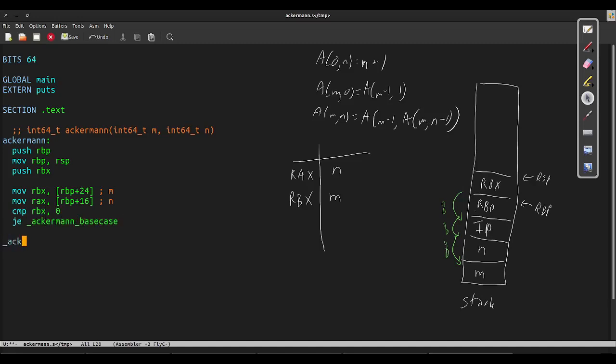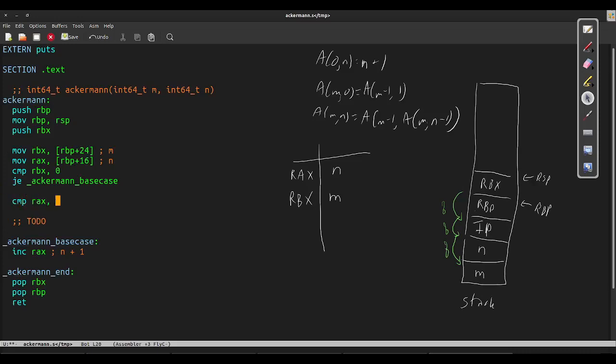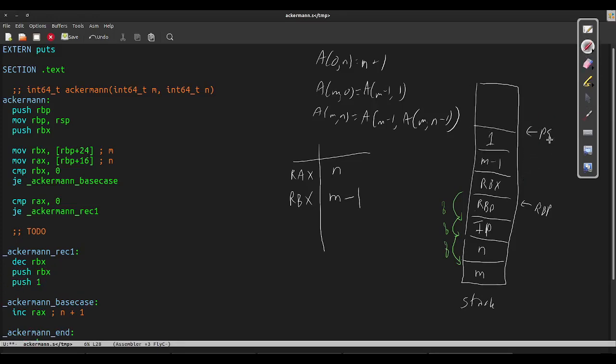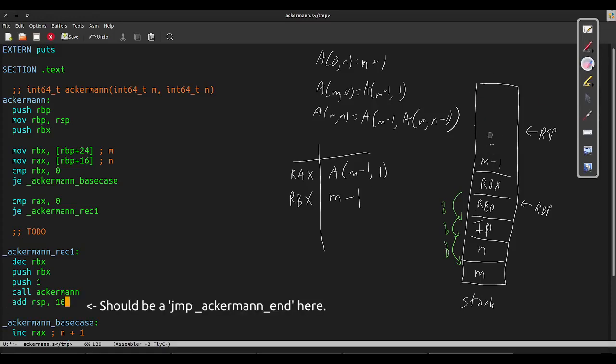Down in our base case, we simply increment RAX, which contains n right now, so that it contains n plus 1. Then we end our function by popping RBX and restoring our stack. This has the effect of returning n plus 1 to our caller, since we return in RAX. Next, if we didn't take the jump to our base case, we check if RAX, or n, is 0. If so, we jump to our first recursive case. In our first recursive case, we call our Ackermann function again with m minus 1 and 1 as inputs, and then we jump to the end of our function, returning the result of the recursive call.